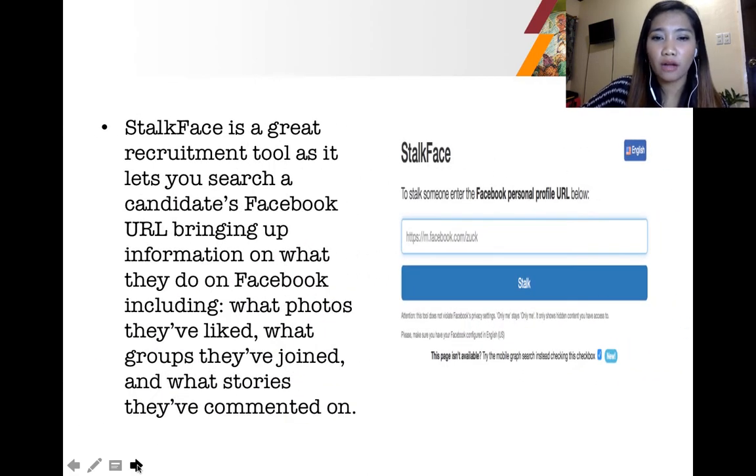So next is Stockface. Stockface is a great recruitment tool as it lets you search a candidate's Facebook URL, bringing up information on what they do on Facebook, including what photos they've liked, what groups they've joined, and what stories they've commented on. So usually it's a stalk mode. Parang more on nagba-background investigate ka. Okay? Halimbawa, you want to hire Miss A. Pero si Miss A, gusto mong malaman ano yung personal interest niya. If partner ba siya or naka-align ba siya sa goal ng company mo or institution.